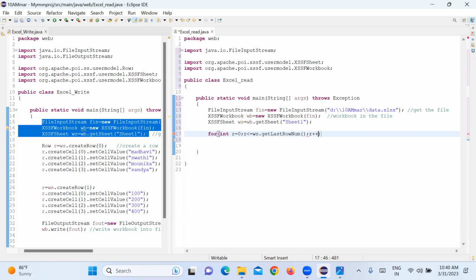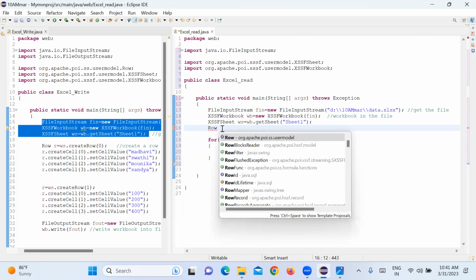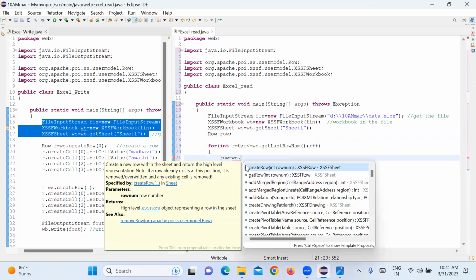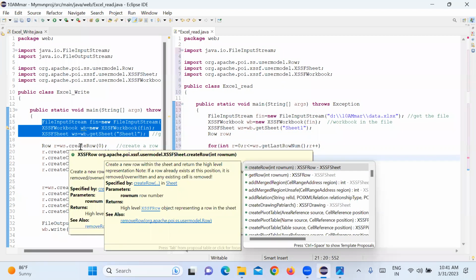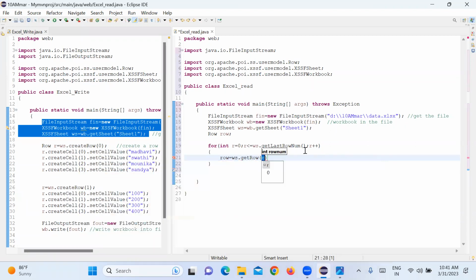r plus plus. Now inside this, before doing it, can I declare a row object here? Row equal to worksheet dot... what do I have to do? Previously for writing I said create row, right? Now I'm reading data. For reading purpose, what do I have to say? Get row. So getRow of r.